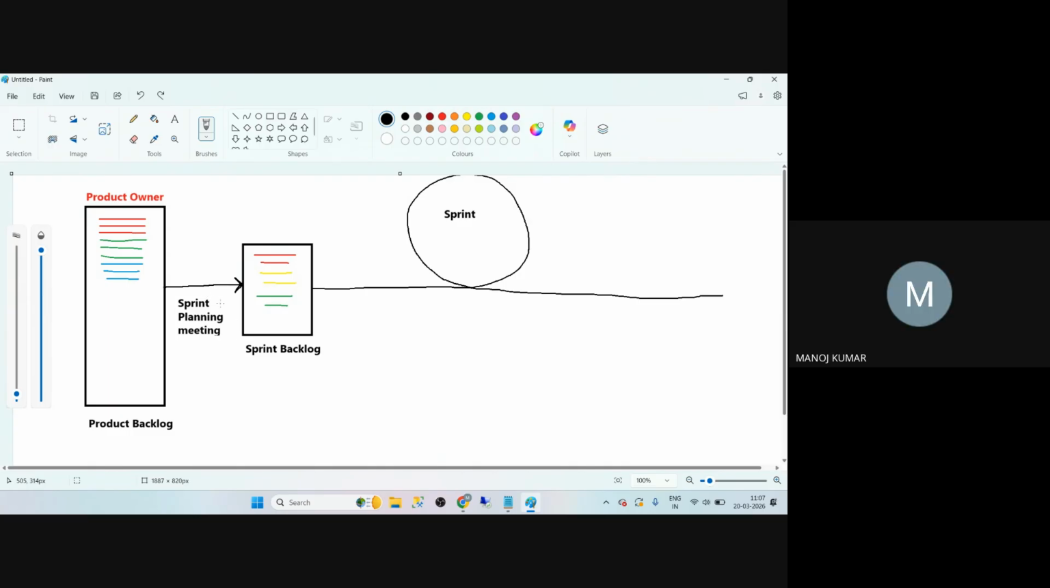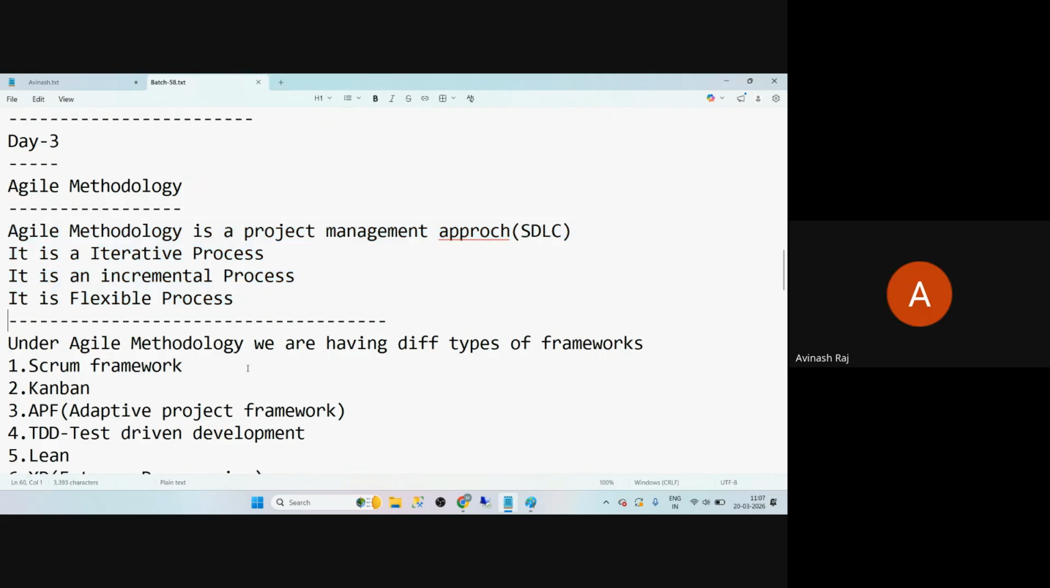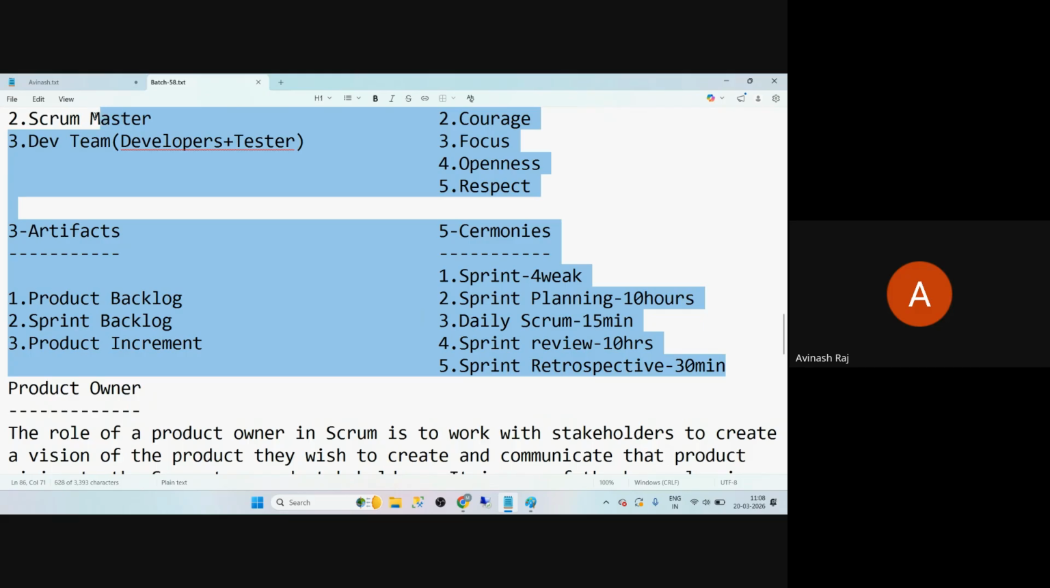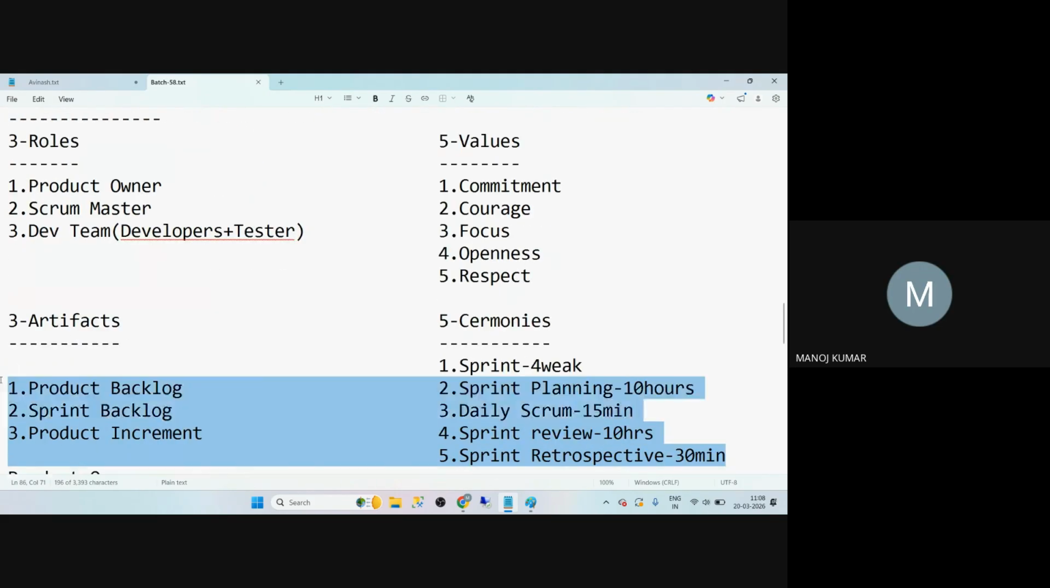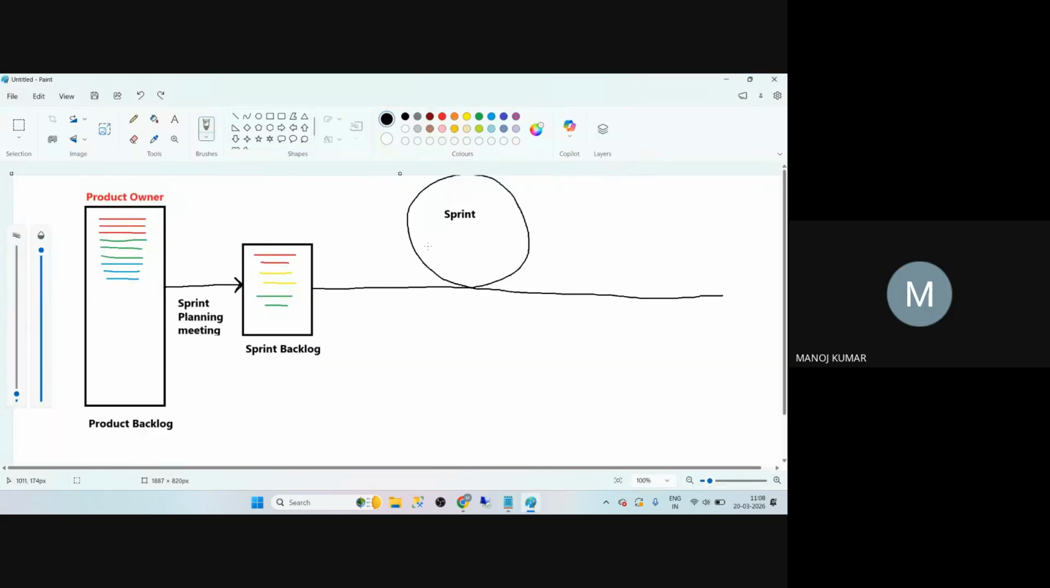Just for our understanding, don't get a headache in your mind. Don't keep everything in your mind. Just understand whatever I'm saying. In future, I will definitely explain it to you very clearly. But right now, we don't require that much to understand this framework. So this sprint is a time boxed event.